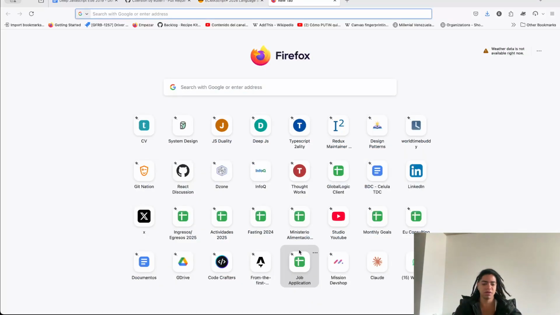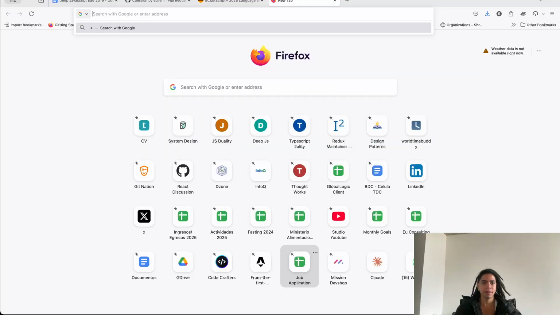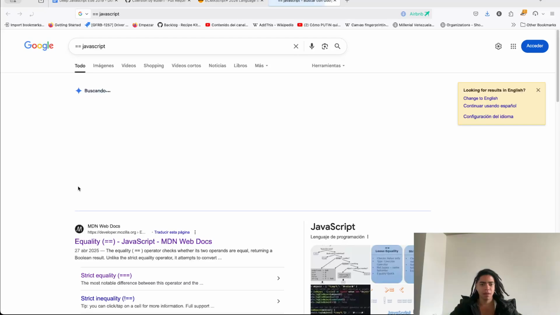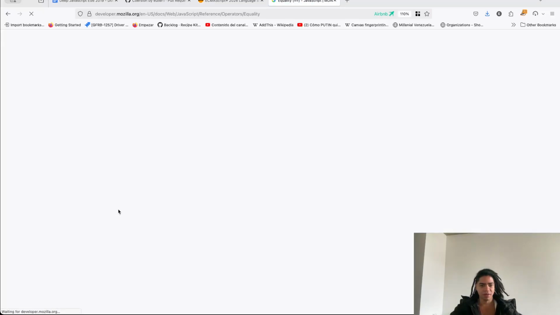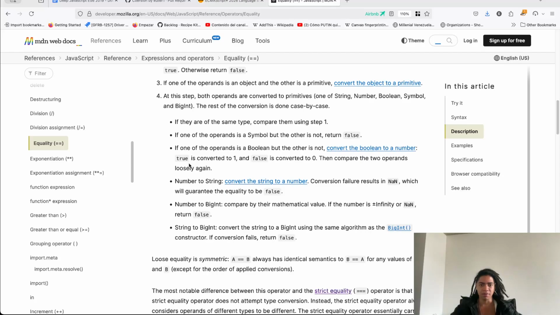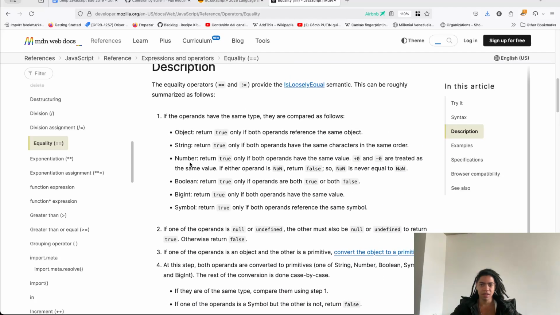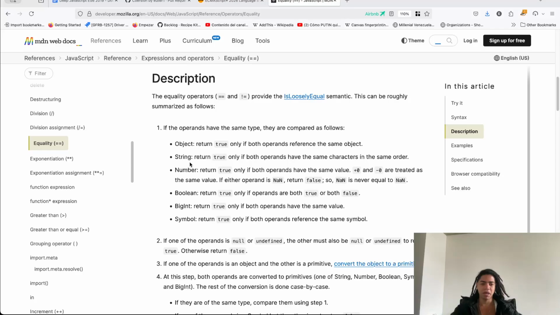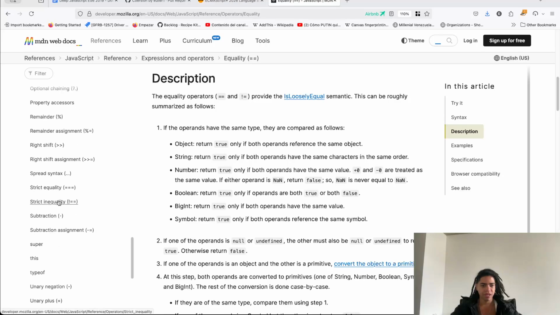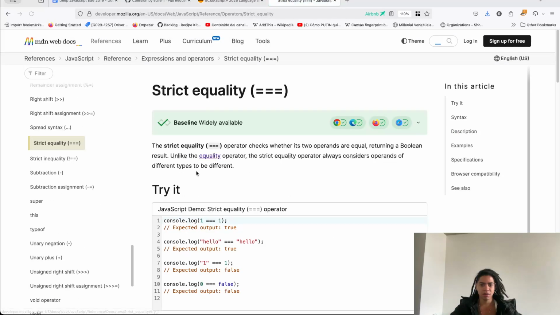Loosely equal. If I do this in JavaScript, equality here. If the operands have the same type, they are compared as follows. It's because it has an algorithm. If you're not familiar with it, I don't care. Okay, it makes a lot of sense. Yeah, and a lot of people are now actually avoiding that.